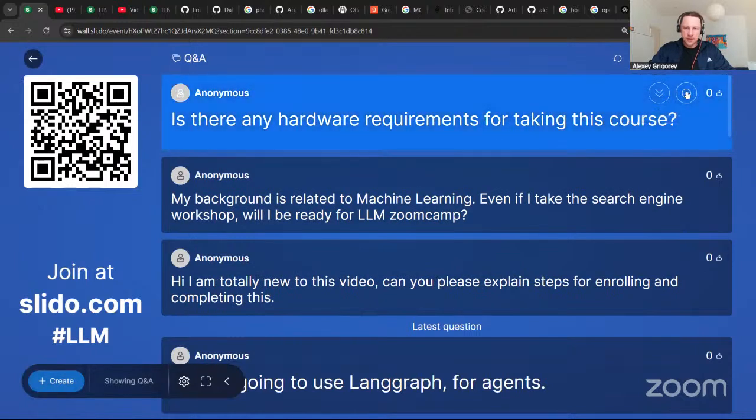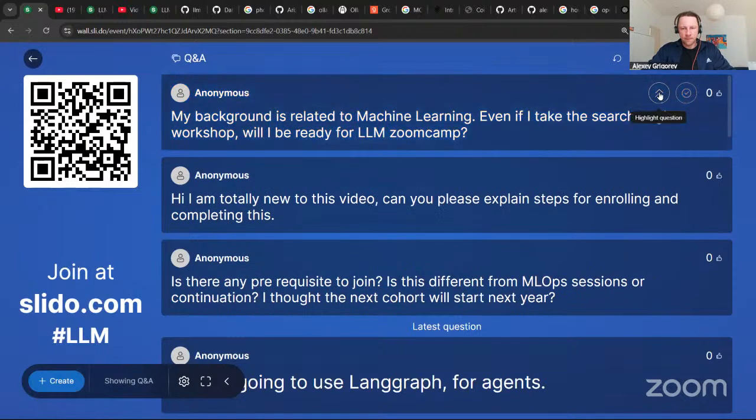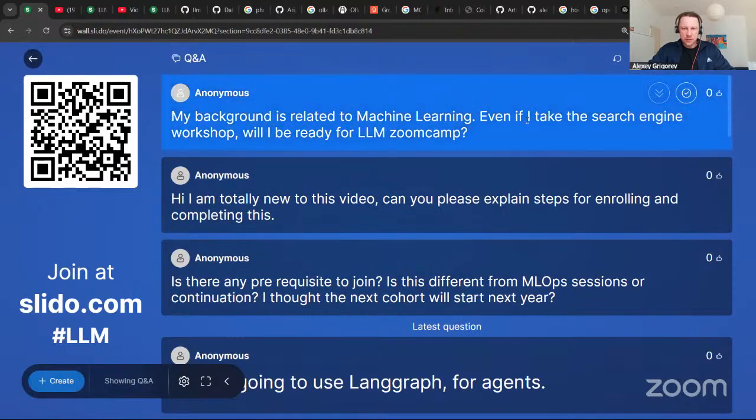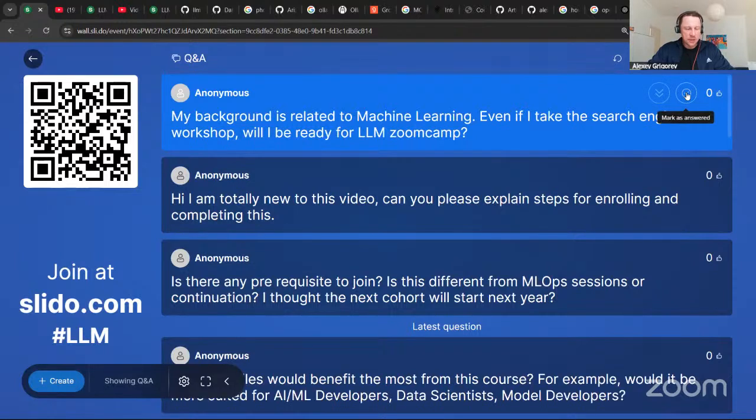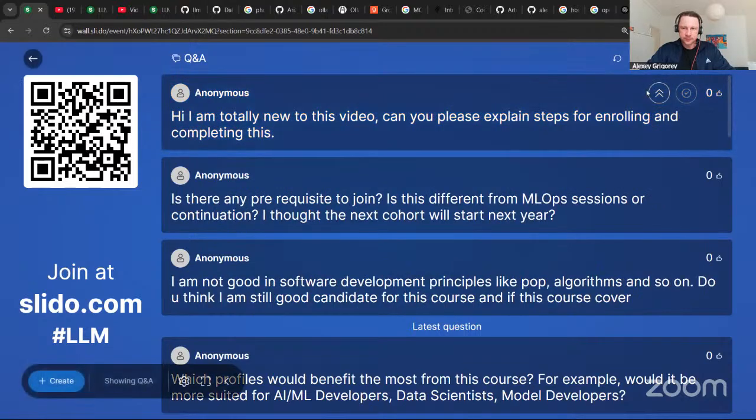Hardware requirements. No, not really. My background is related to machine learning. Even if I take the search engine workshop, will I be ready to LLM Zoomcamp? Yeah, like if your background is related to machine learning, I assume you can program. And if you can program, you're ready for LLM Zoomcamp. Because we don't really talk about internals. We talk about building AI applications. And from that point of view, all you need to be able to do is programming. And that should be sufficient.